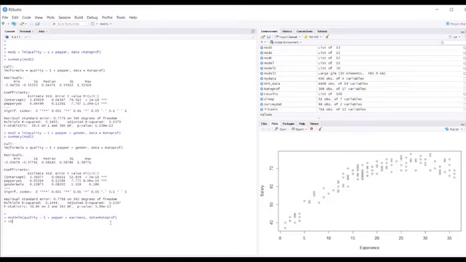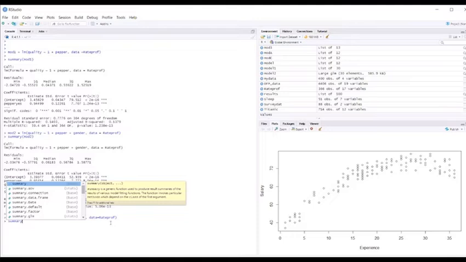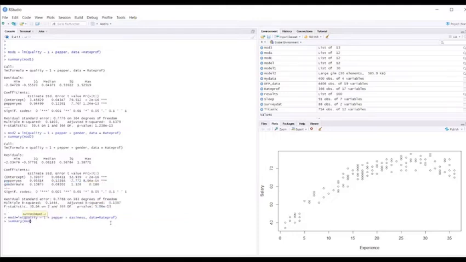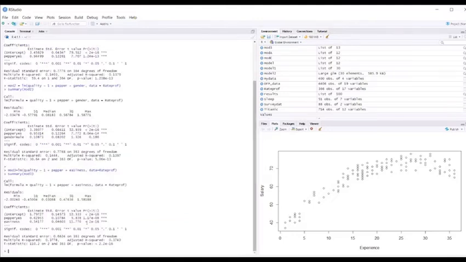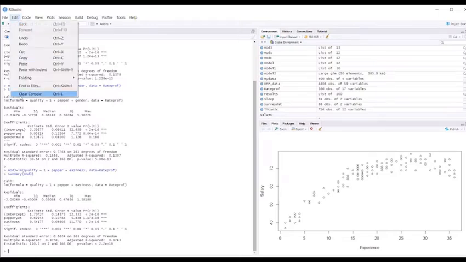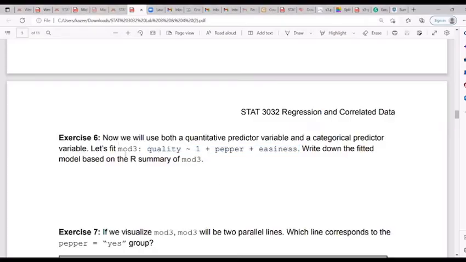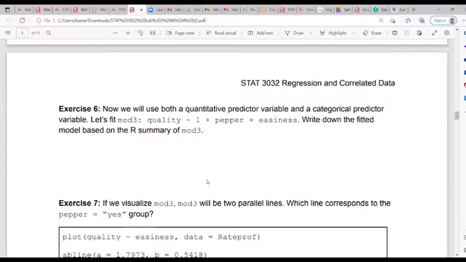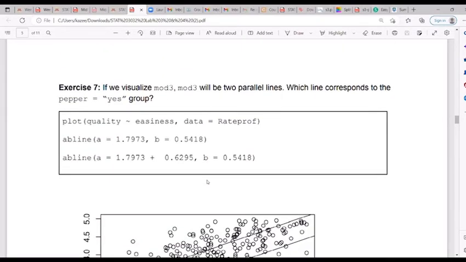Of course, if I actually want access to the summary of mod3, if I run that, you can see the result that I got, right? Now I want to go back to the material. Since we have that in, he said write down the fitted model. Of course, you know how to write that down using the combination of the estimates. But coming to 7, he said we want to visualize mod3, and it's going to be 2 parallel lines.